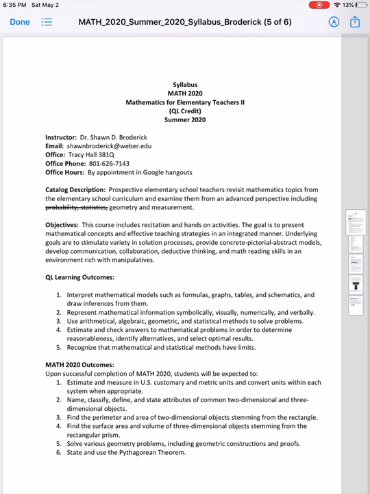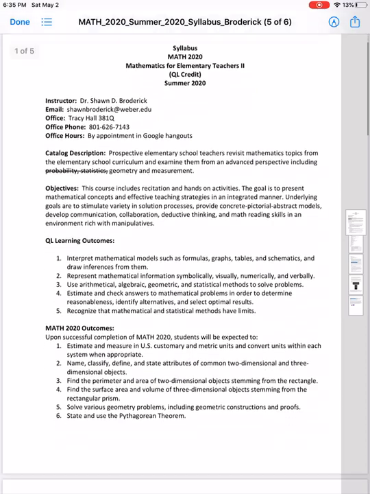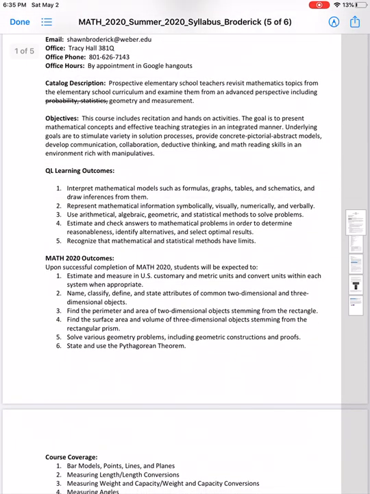The catalog description. We're going to look at geometry from the elementary school curriculum. Measurement is another big topic. They go hand in hand. You measure the sides of figures and stuff like that. The objectives, we're going to have activities. We're going to focus on concrete, pictorial, abstract. The approaches will be very similar to what you have done in 2015 and in 2010. So all of that math learning is very similar to what you're used to, so nothing real different there.